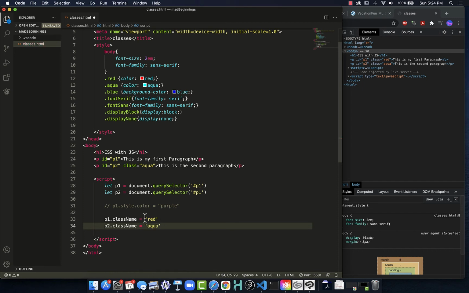It's also important to remember that classes, when they're defined in CSS, when we're using query selector, we would use the dot on it. But when we're setting its property here, we don't do that. So now we can see P2's class name is changed to, oh, well, P2's was aqua. Let's go red.